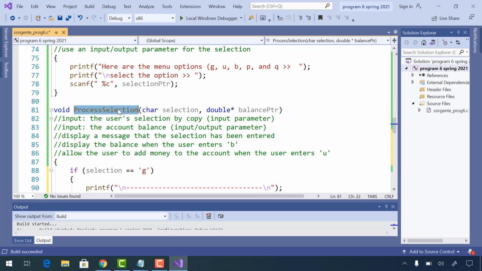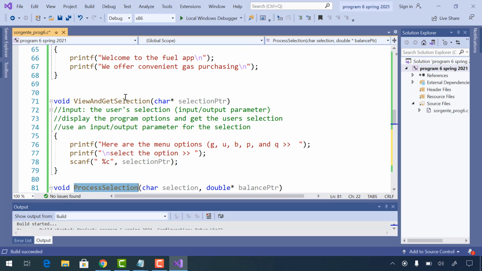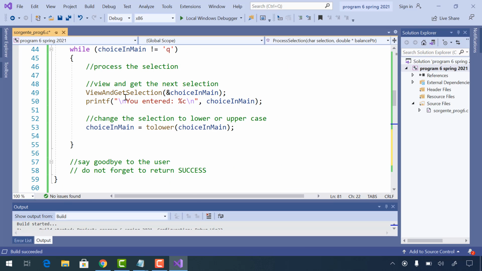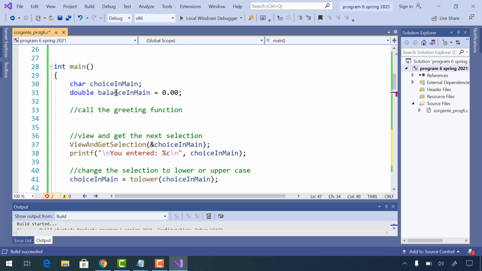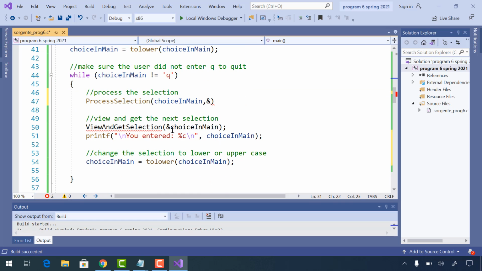However, if we want to try to call this function, we go here into our main, and we call process selection. This takes 2 arguments now instead of just 1. The first argument is just like program 5, it's going to take the character. The second argument is going to be the address of our balance. So this is the second input-output parameter.